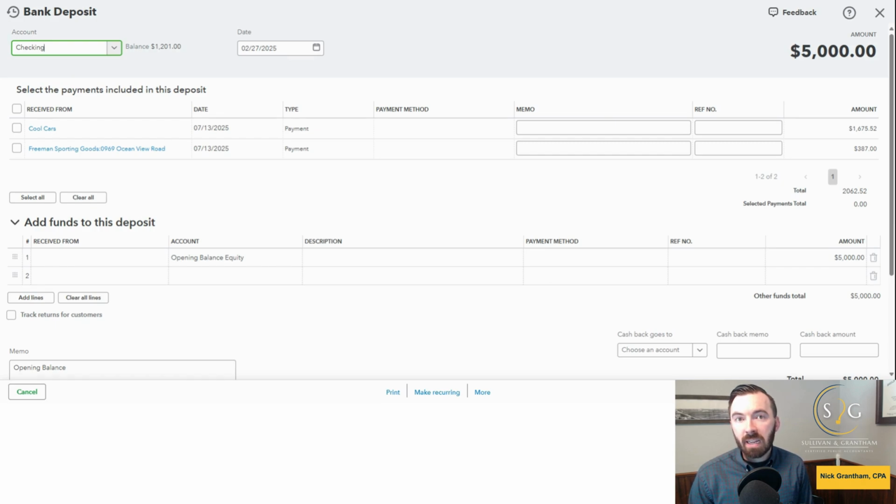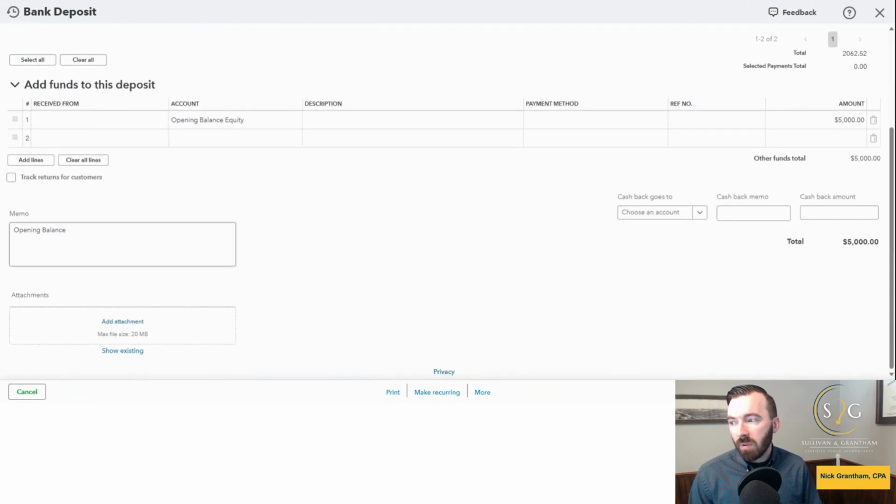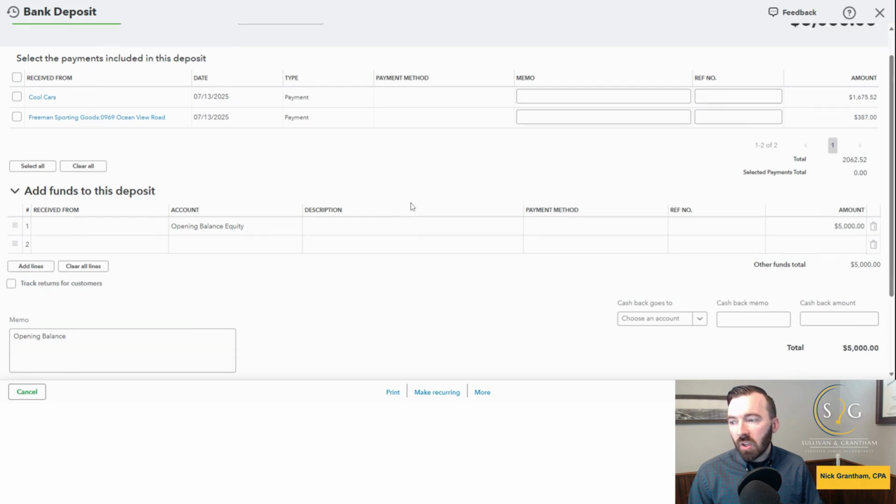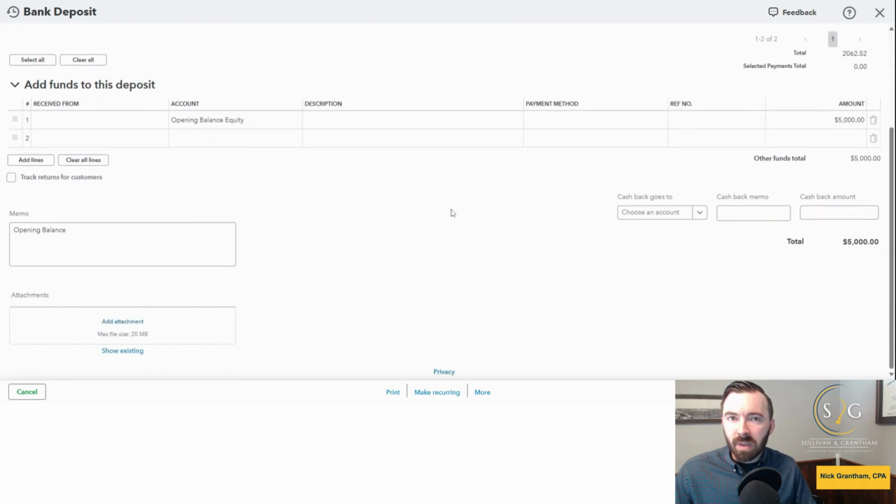And instead of that getting categorized to sales or owner investment, it's just getting dumped into this opening balance equity account. So what I would want to do in this example is see, okay, what was this? This says bank deposit 5,000 exactly. So maybe if I look back at my bank statement, I would see, oh, this is just a mistake. This was me contributing $5,000 into my business account.